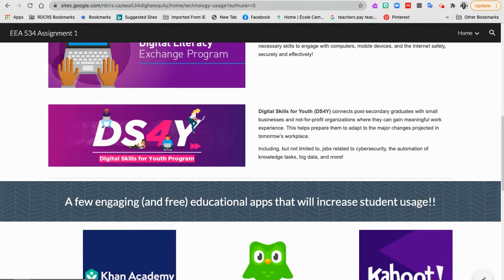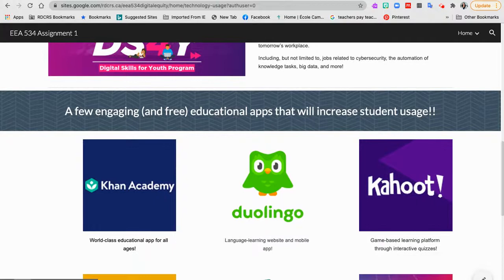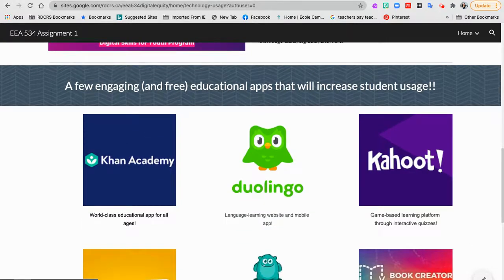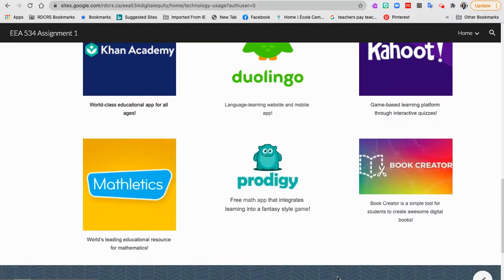We also wanted to share with you some of the links to different educational apps that you might use in your classroom that would support growth and development along this continuum as well. So you can see we have Khan Academy, Duolingo, Kahoot, Mathletics, Prodigy, Book Creator, all sorts. And there are obviously many, many more than what we've included here, but these were just a few that we know teachers are having success with.